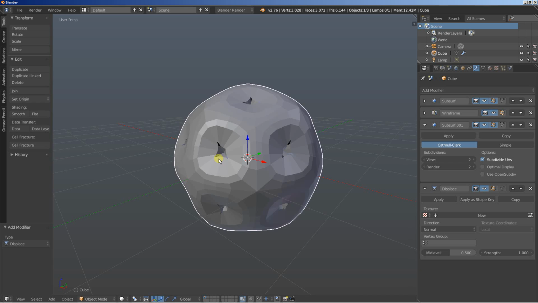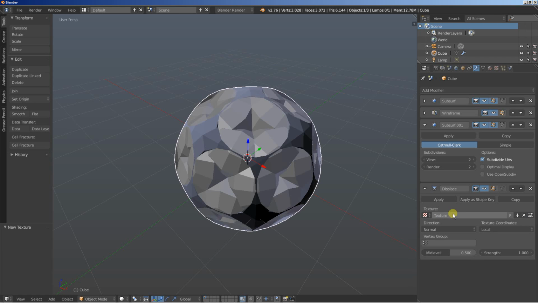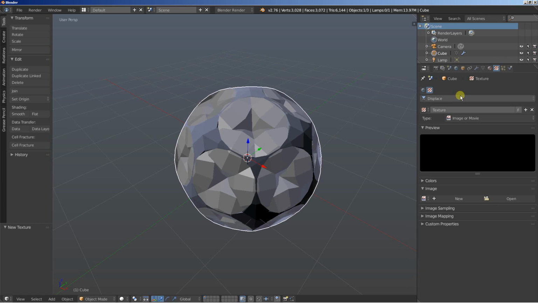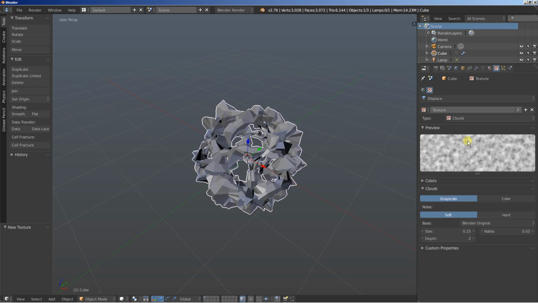Now the displace modifier needs a texture so it can push and pull the vertices and the faces of the object according to the bright parts and to the dark parts of the texture. So I'm clicking New for a new texture. I'll move over to the texture options and we have the displace. You can see that we're editing the displace texture right here. And I'm going to change the type from image or movie. Let's set it to clouds.